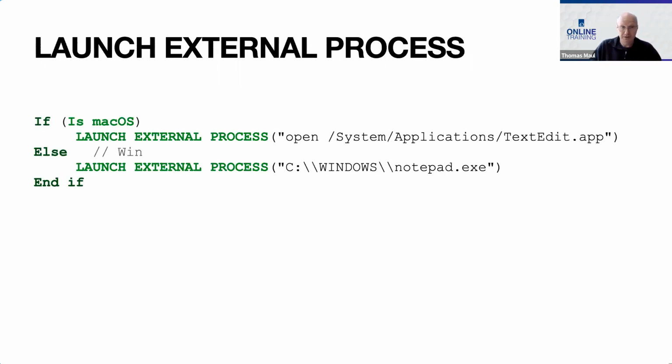So first, a review of launch external process, which is available for some years now. It allows you to open a visible graphical application, like in this example, TextEdit or Notepad, both on Mac and Windows. Depending on the operating system, the syntax to launch an application is a little bit different, also because the path is different.